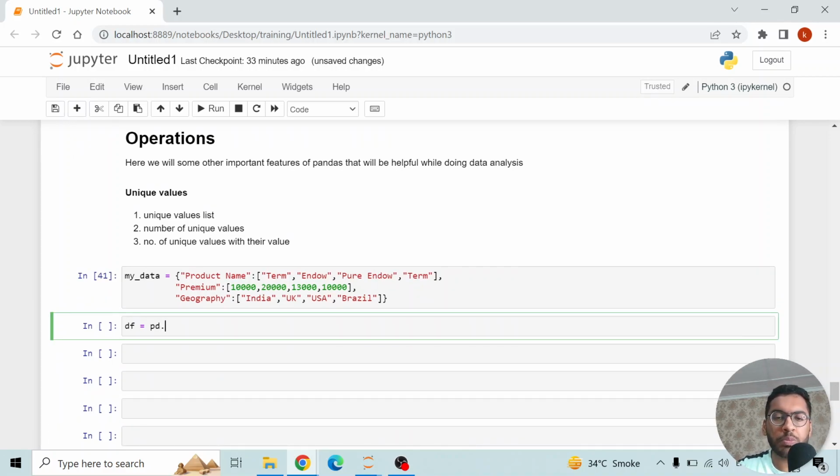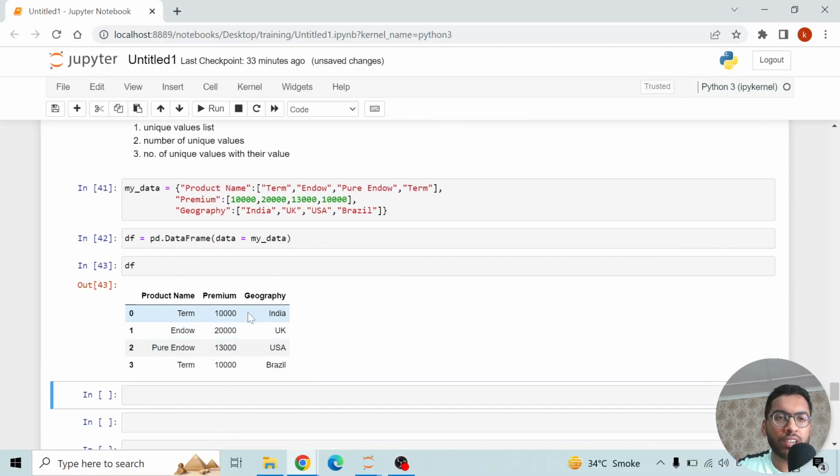Now let's convert it into a data frame. So df is equal to pd.DataFrame. My data is my data. That's how it looks like. Super simple. So now if I take a look at my data frame, that's how it looks like. That is something we know up to this point.